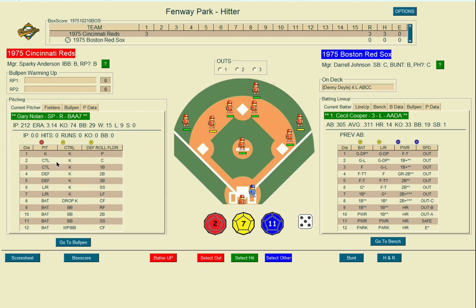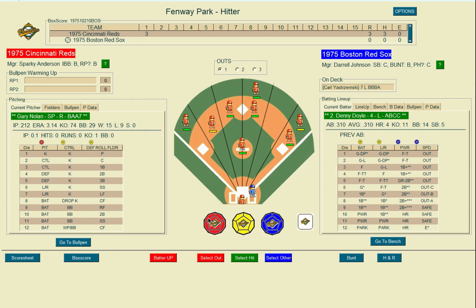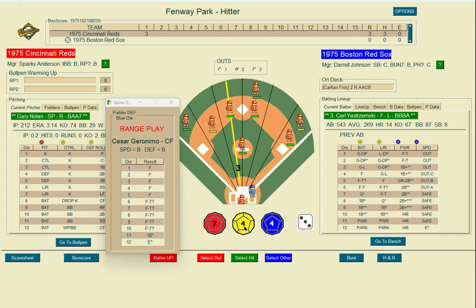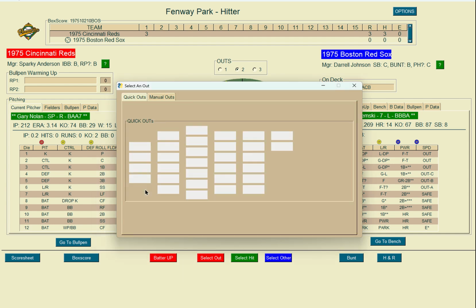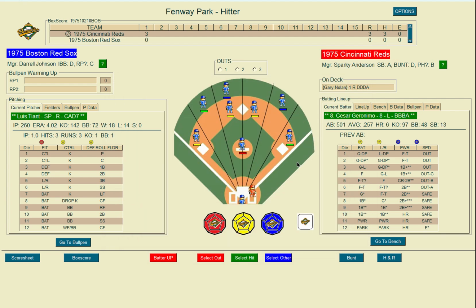Cecil Cooper, 2-7, struck him out. Denny Doyle at the plate, 3-3, struck him out. Yastrzemski up, the lefty, 7-4, it's a range play, and Geronimo takes his first one in, and it's a fly ball to centre field. He drifts along, drifts across, takes the ball in easily. 3 up and 3 down there for Nolan.